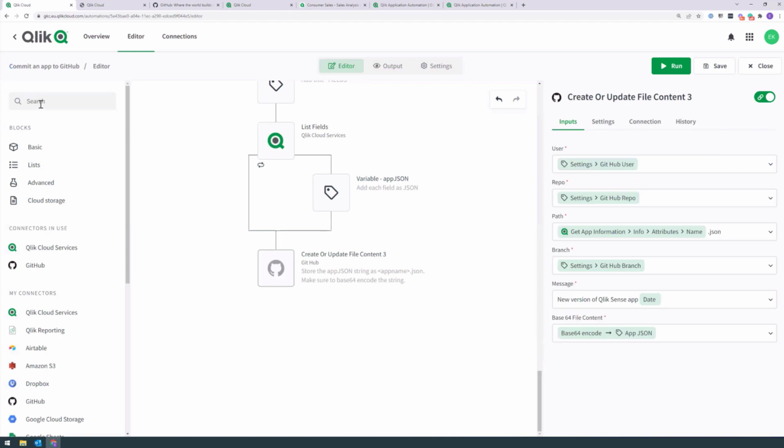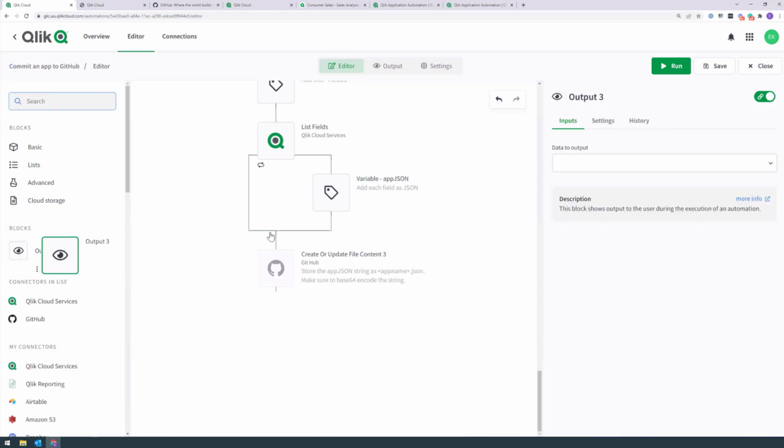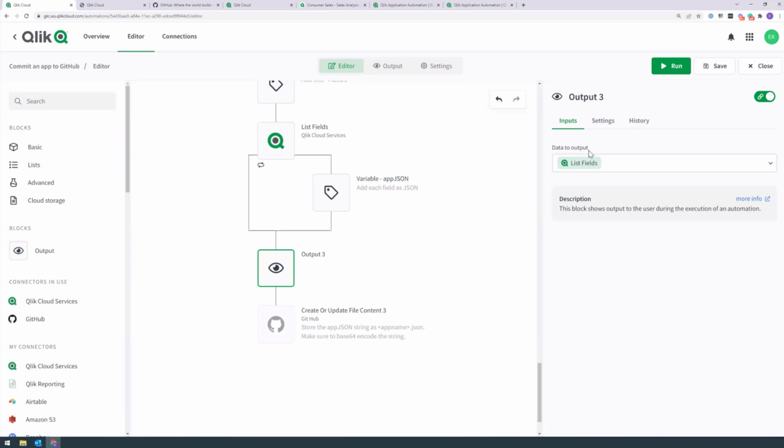Okay. I could search for the output block and then give myself this overview of the app.json block right before I send it to GitHub. Okay, so you would have a result that you could check before you actually publish it publicly to your colleagues. Yeah, indeed. Yeah. If I now run it.